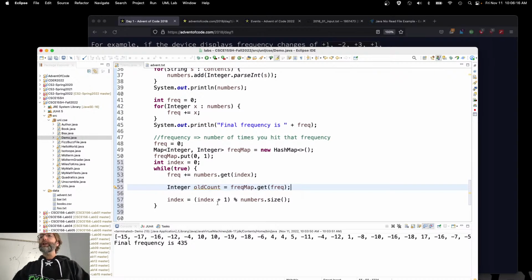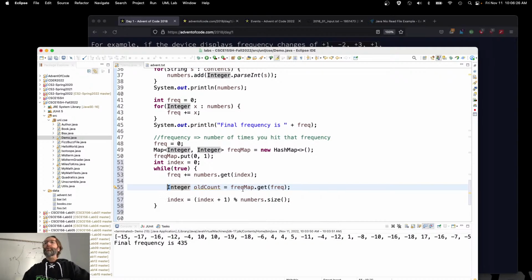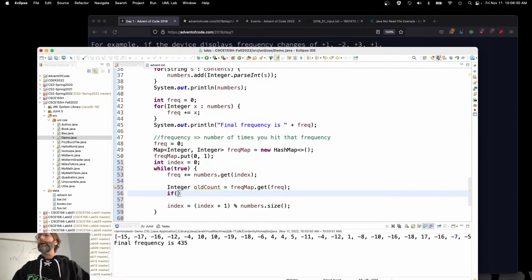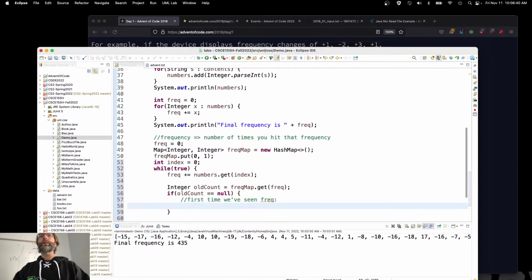That will tell me how many times that frequency came up. Why did I use a big I Integer? Because what if this is the first time that I've seen that frequency? The frequency map is going to return null. If old count is null, this is the first time that we've seen freq, and so we handle it differently.